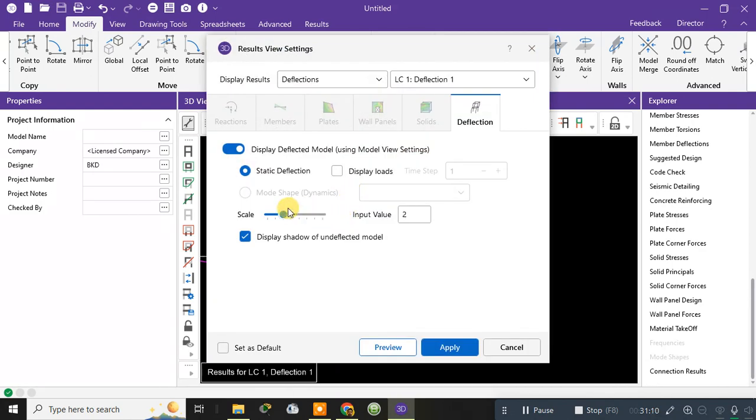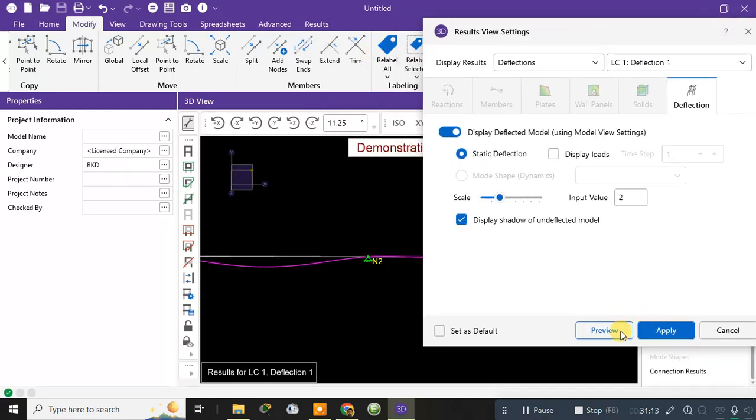Here the scale, you can also decrease the scale. After decreasing the scale, preview it, see the size is being decreased. You can put it to the maximum, preview it. Okay, after that you can also display the load, preview it. So the loads are being displayed.